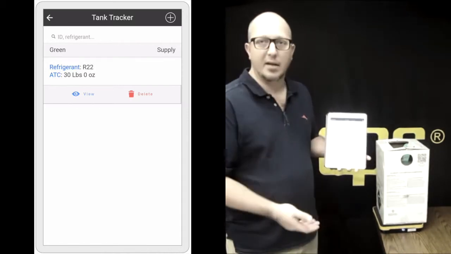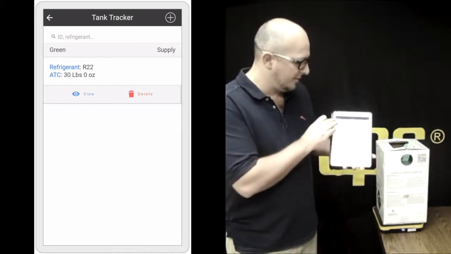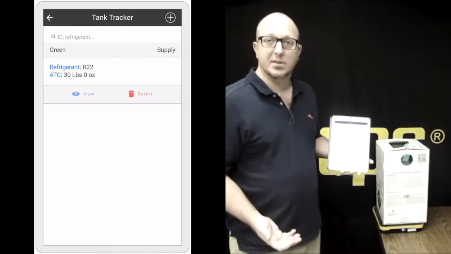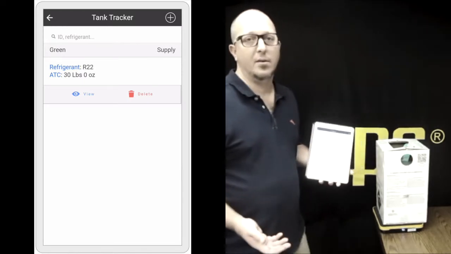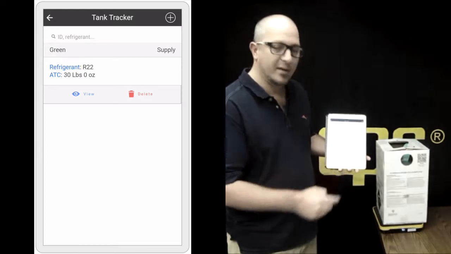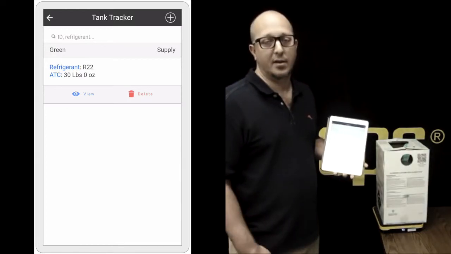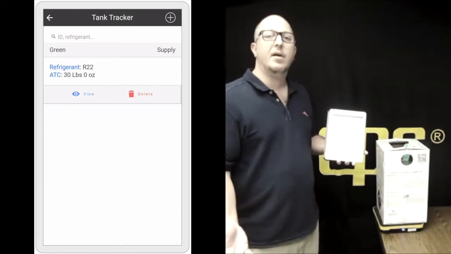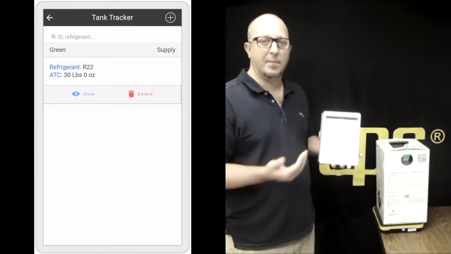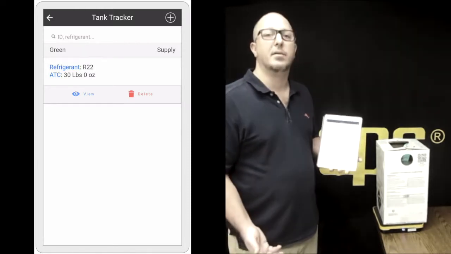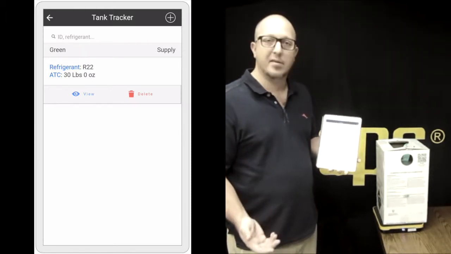So when you have multiple tanks in here, you can always go in and view them at any time. Again, if something was done inaccurately, or you want to no longer use that refrigerant, you can also simply hit the red trash button and you can delete the tank from your system. Now we've added a supply tank to our app, and what we want to do next is be able to add a recovery tank. It's very similar.